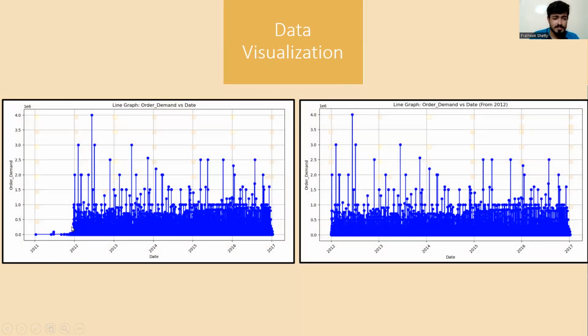One reason could be that the company probably just started in 2011, and they didn't have a big customer base, so they didn't have a large order demand. Or the other reason could be that there was no proper data management between 2011 and 2012. So these values can be considered outliers, so I removed them. I performed prediction between 2012 and 2017. As you can see, the graph on the right is between 2012 and 2017. The values between 2011 and 2012 were deleted.